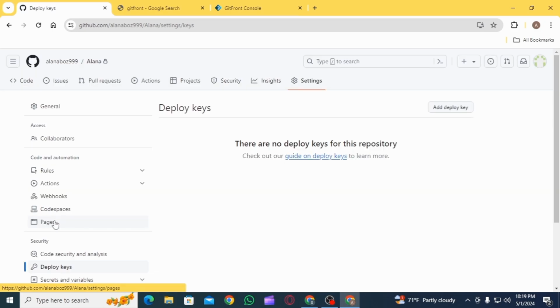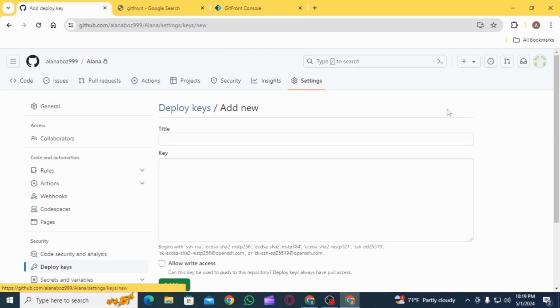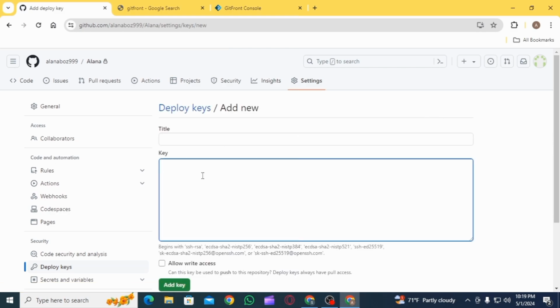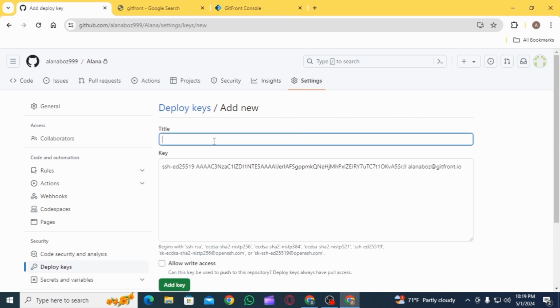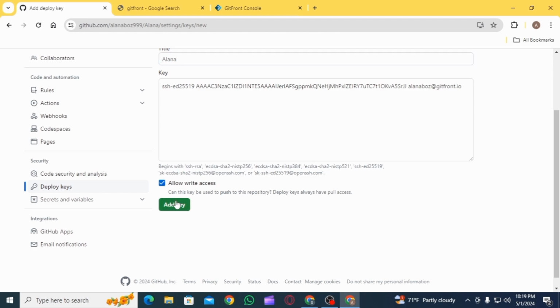Here, you want to click on the option of add deploy key. Now on this box, paste the key that you have copied. After that, you want to enter a title. Now, if you want to allow write access, then you want to check the box below. Now, click on the option of add key.